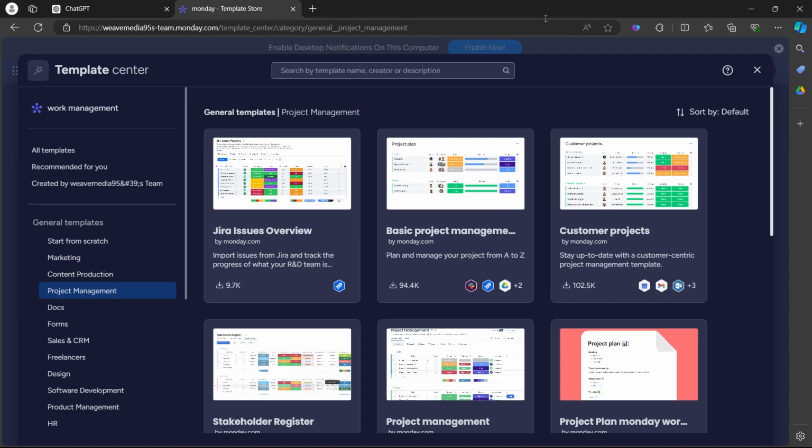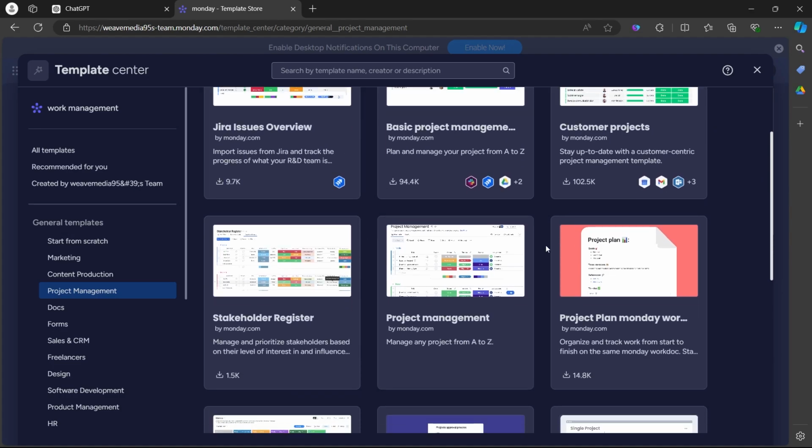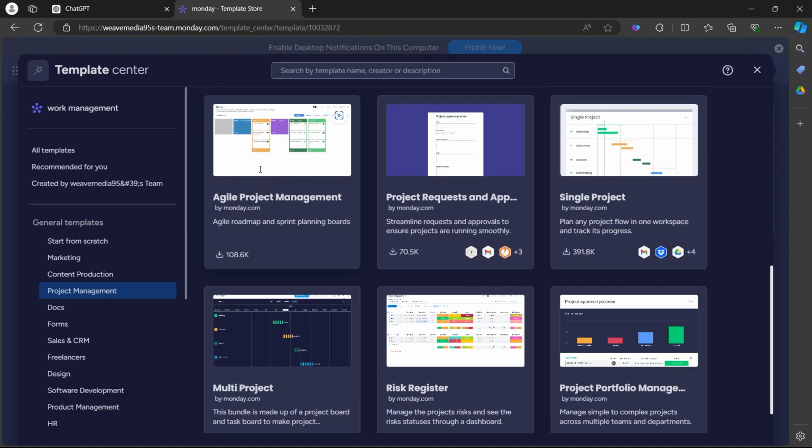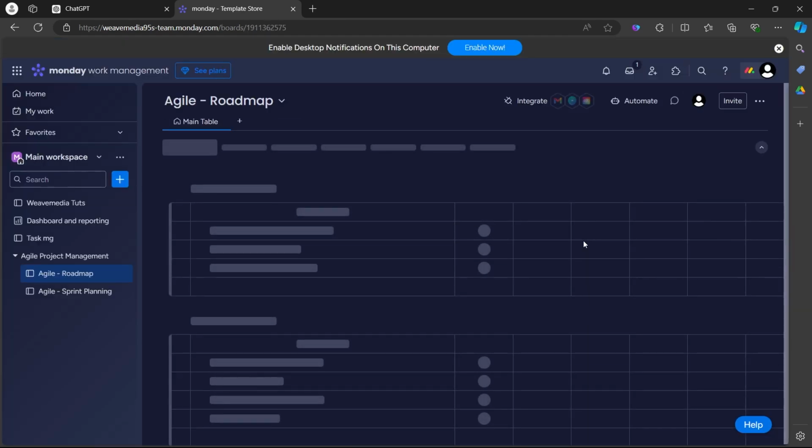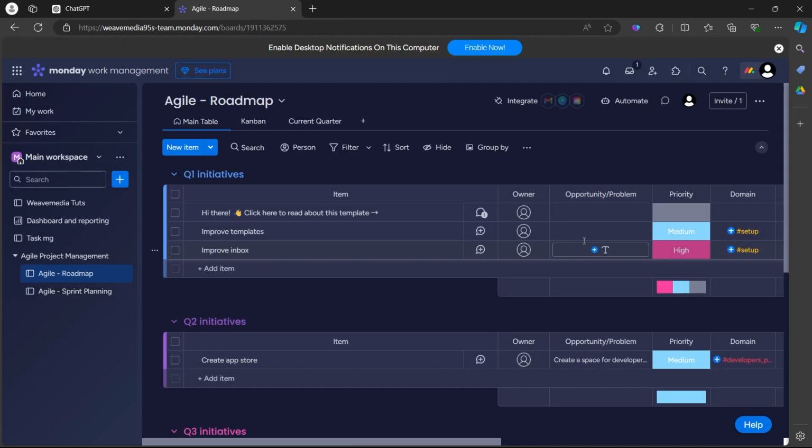I can go and choose this one right here. So I'll click this template and select use template. And as you can see, my new board is being created. It will have different tasks, and then I will show you how to create different tasks on monday.com and assign them. So this is the simplest board that we can get on monday.com.